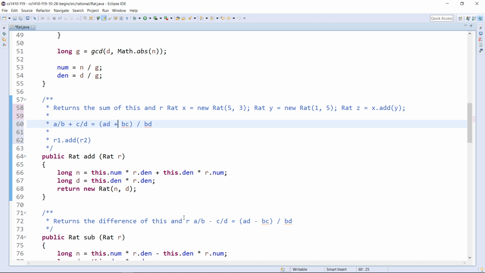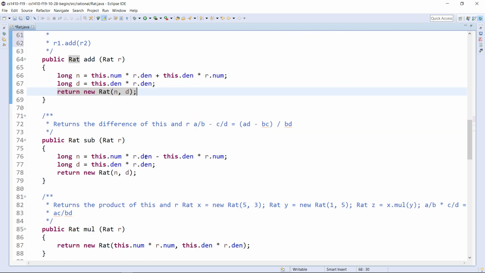Okay, so that's what the add method looks like. Notice it does not change either R or this. It just creates a new rat that represents their sum. The remaining methods are very similar. The sub is almost identical, except we subtract instead of add. We're just using the rules of adding fractions that you learned a long time ago.